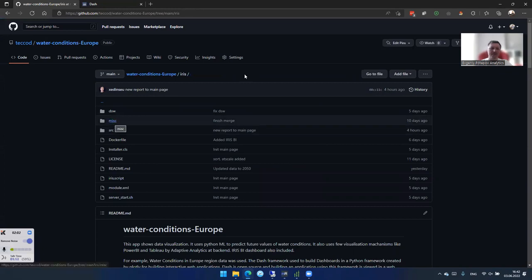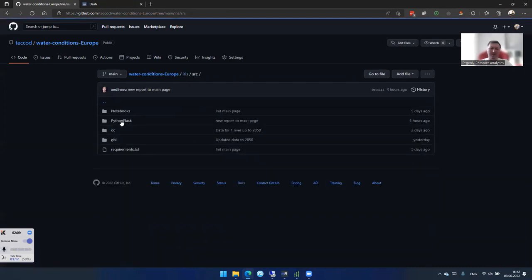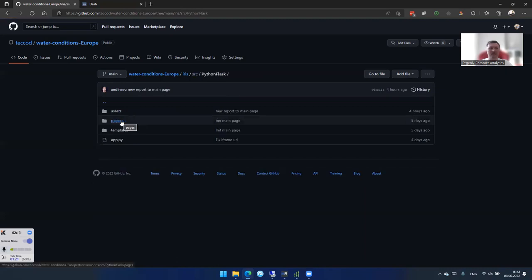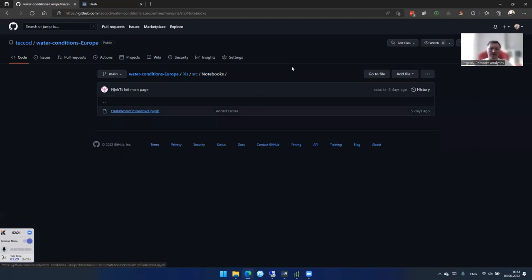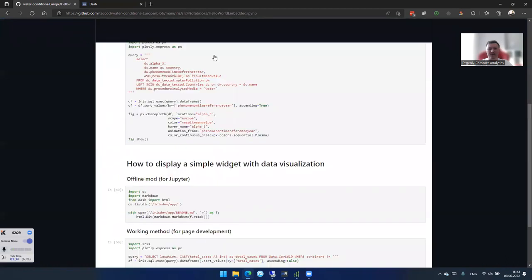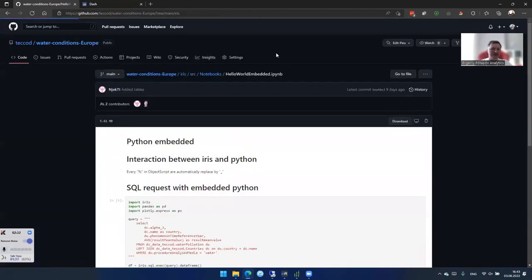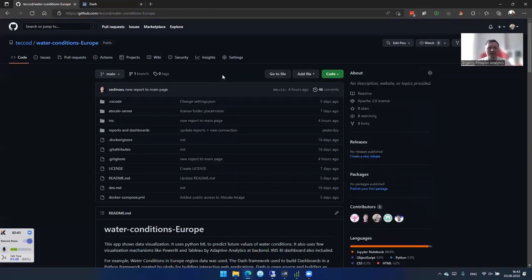There is a Python application. It uses Python Flask to make screens, to make the main screen, and it also has a Jupyter notebook, which connects to the database. It also has one interesting thing that I will tell about later: making predictions of future values, based on the previous values, which can be some projection of what can be in the future.